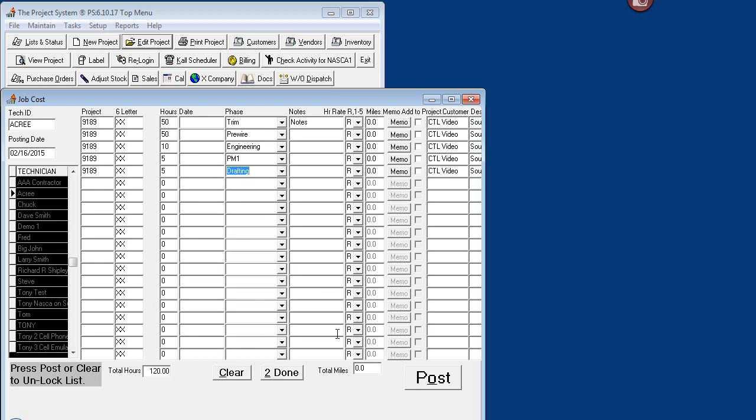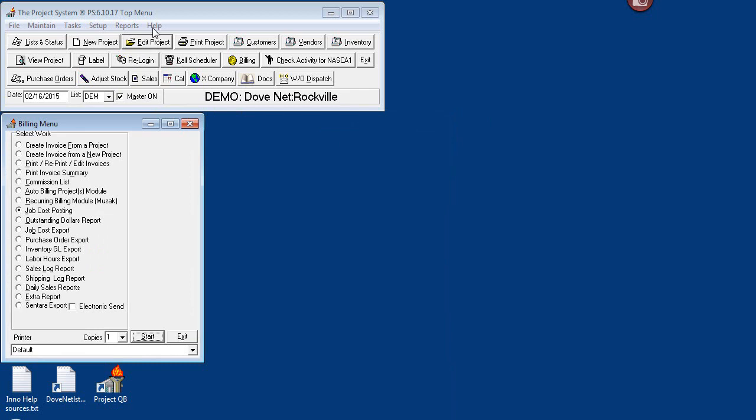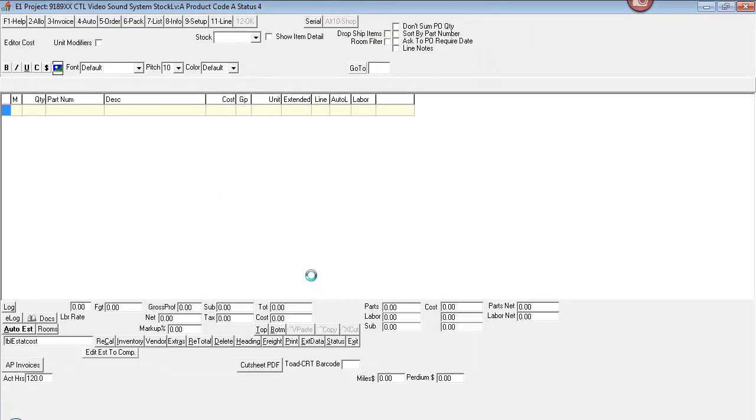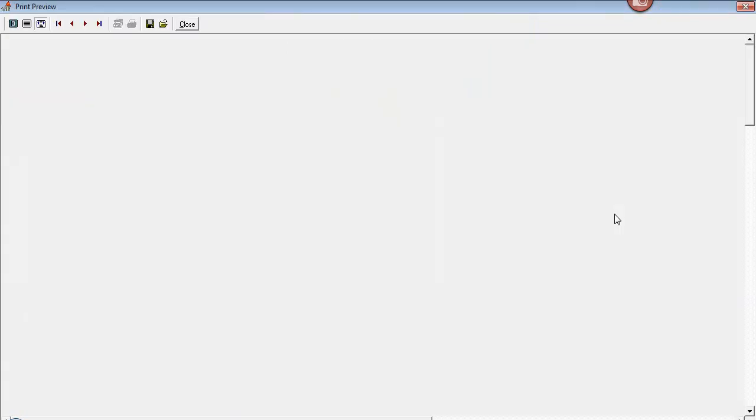Okay. Now, let's go ahead and do posting. Okay. Post. Of course, we have our different technician, post. But let's now go ahead and bring up now the same project. Okay. And then we come down to print, and we print a job cost report. And this is where the magic begins.